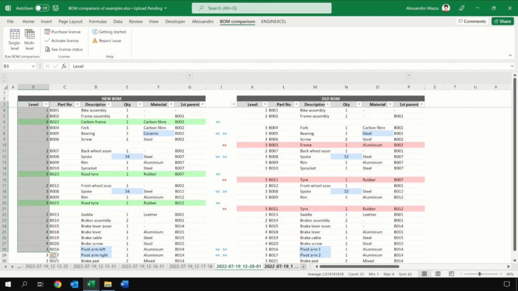What you see here, of course, is the only difference between the two examples is that here we have quantities 2 and here we have quantities 1. But that's because in this example, these items already had quantities 2. And again, that's up to us how we treat our BOMs.